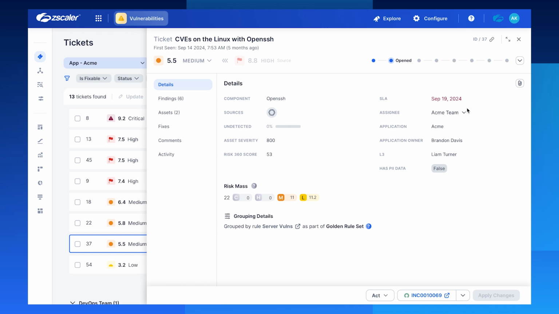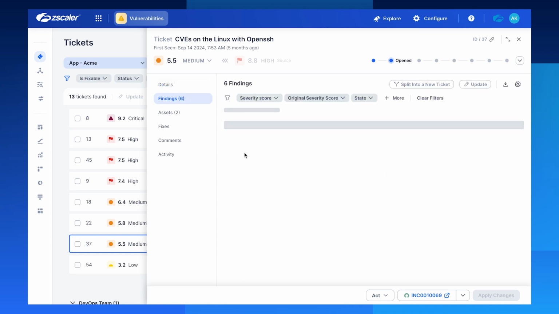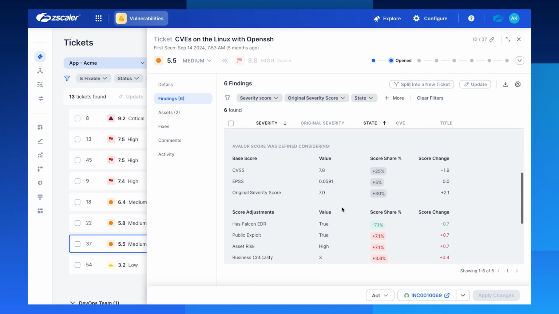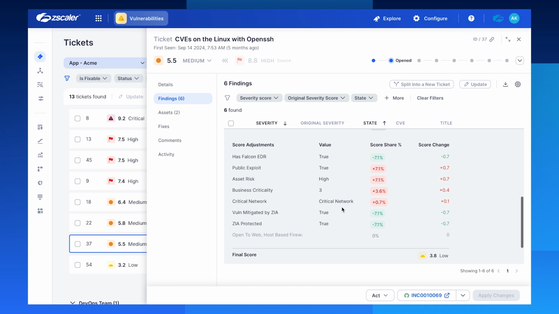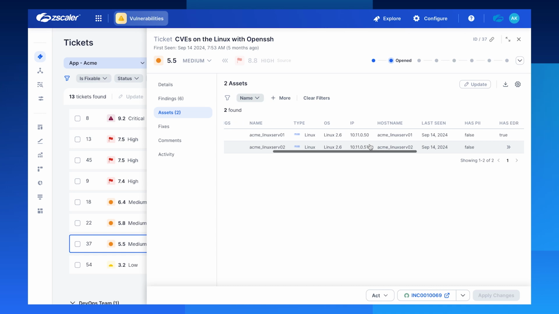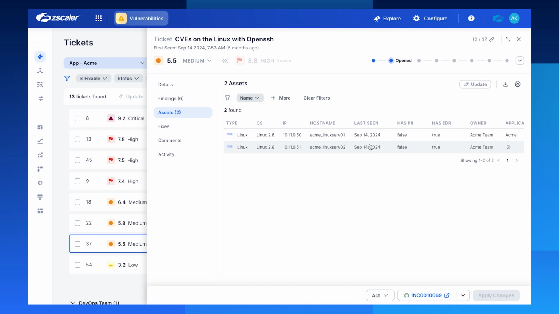You could simply see all of the metadata that's associated with this remediation action. You can see all the findings that need to be resolved. And if you drill down into the findings, you can see all the contextual information that we looked at earlier: EDR, critical business, protection by things like ZIA. All of that is relevant here and is available to your remediation teams and for the stakeholders. You also have all the asset metadata available here, so you know exactly which assets to apply these fixes on.